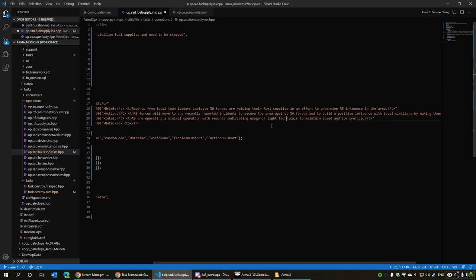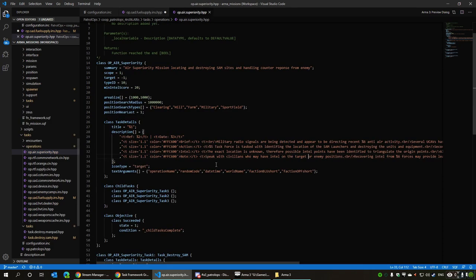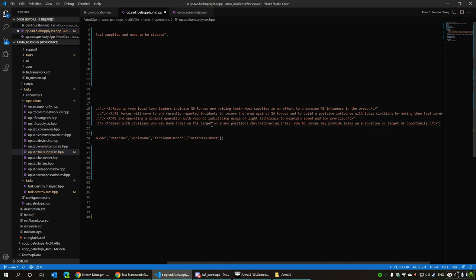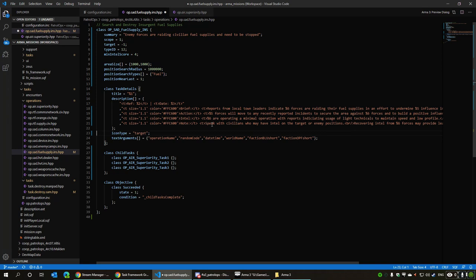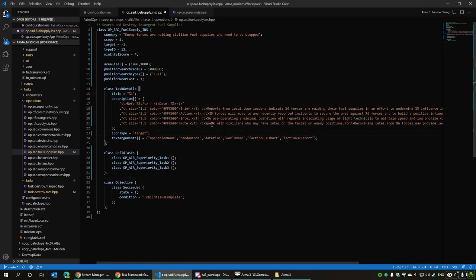You said before, for note, speak with civilians who may have intel on the target or enemy positions. Recovering intel from Syndicate forces may provide leads on a location or target of opportunity. That's the one. Oh, you have that for everyone. Have that for most of them, yeah. There's some which have slight variations, but generally they're all the same at the parent task level.